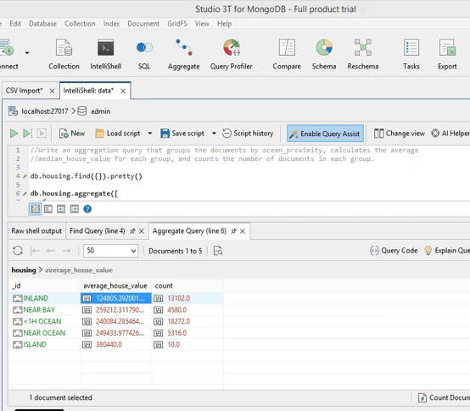And as you can see, we get an array of documents. Each document represents a group with the ID field showing the ocean proximity value, the average house value showing the calculated average, and the count showing the total number of documents in that group.